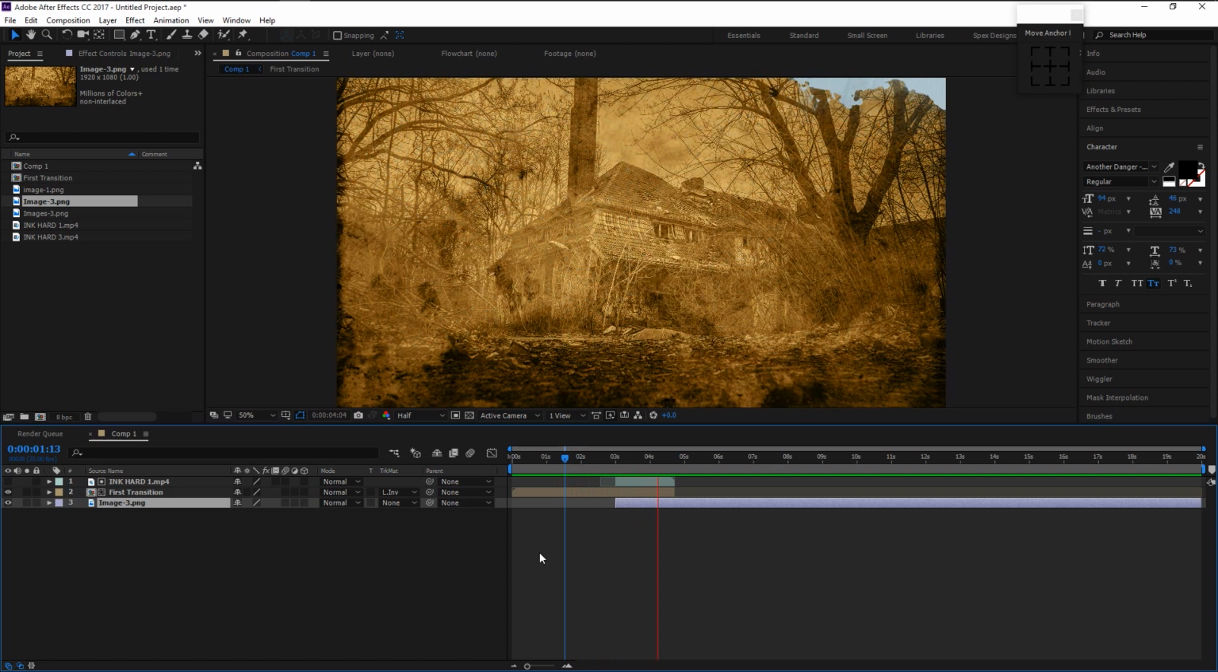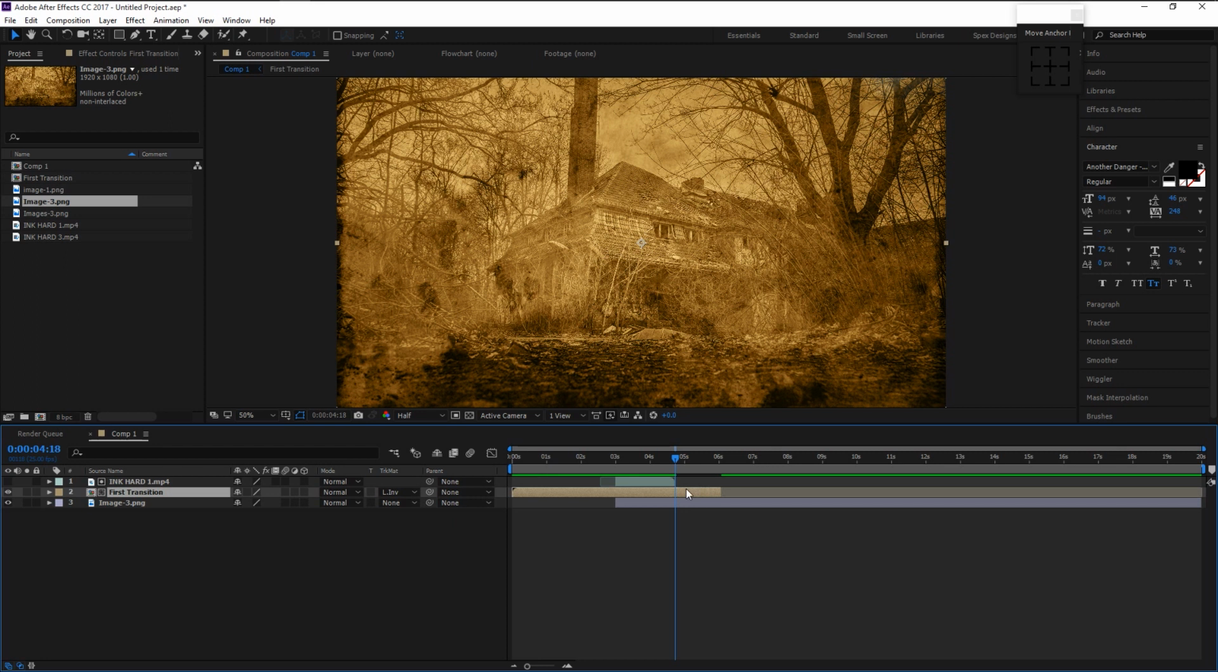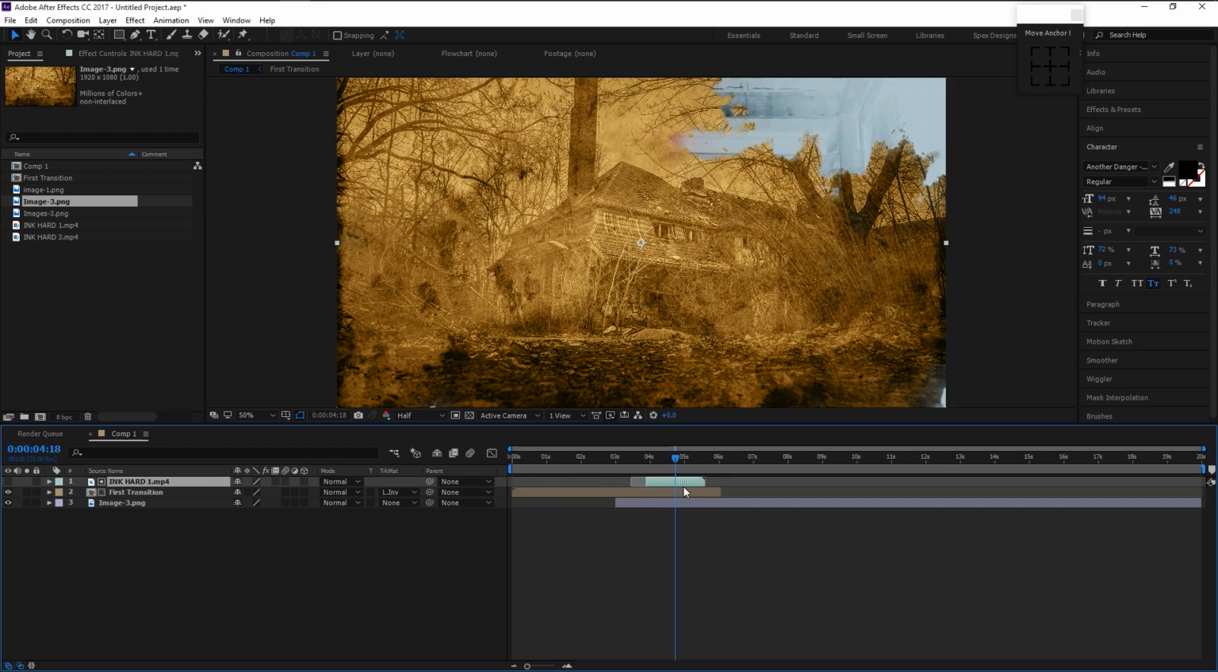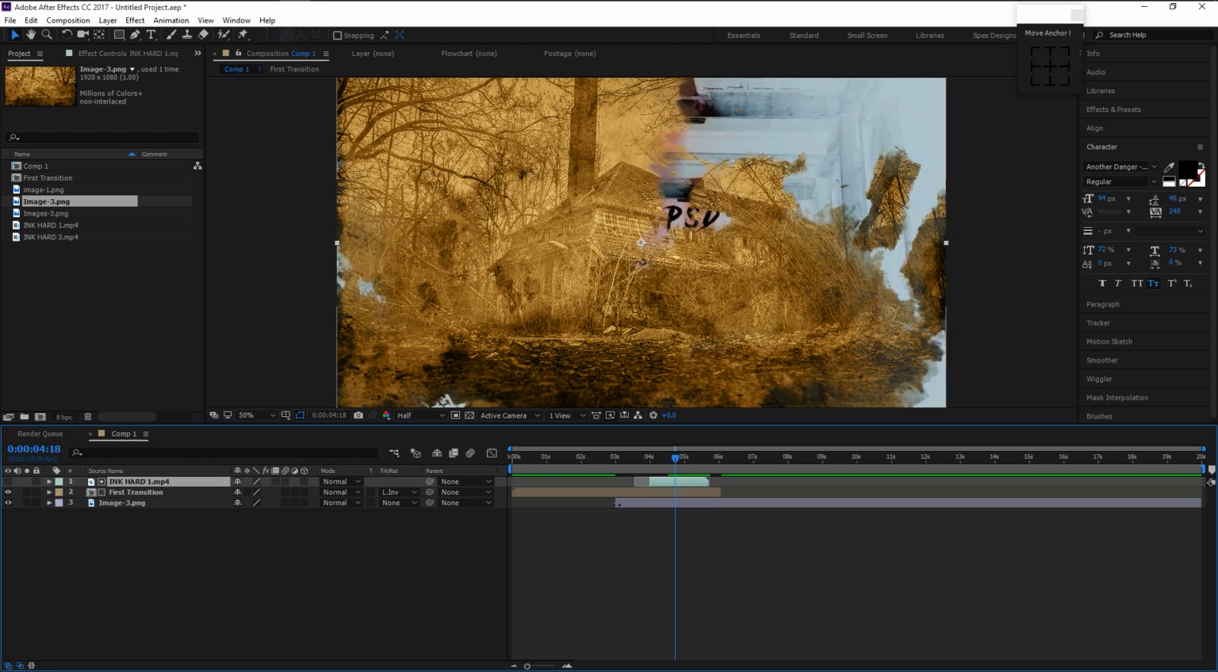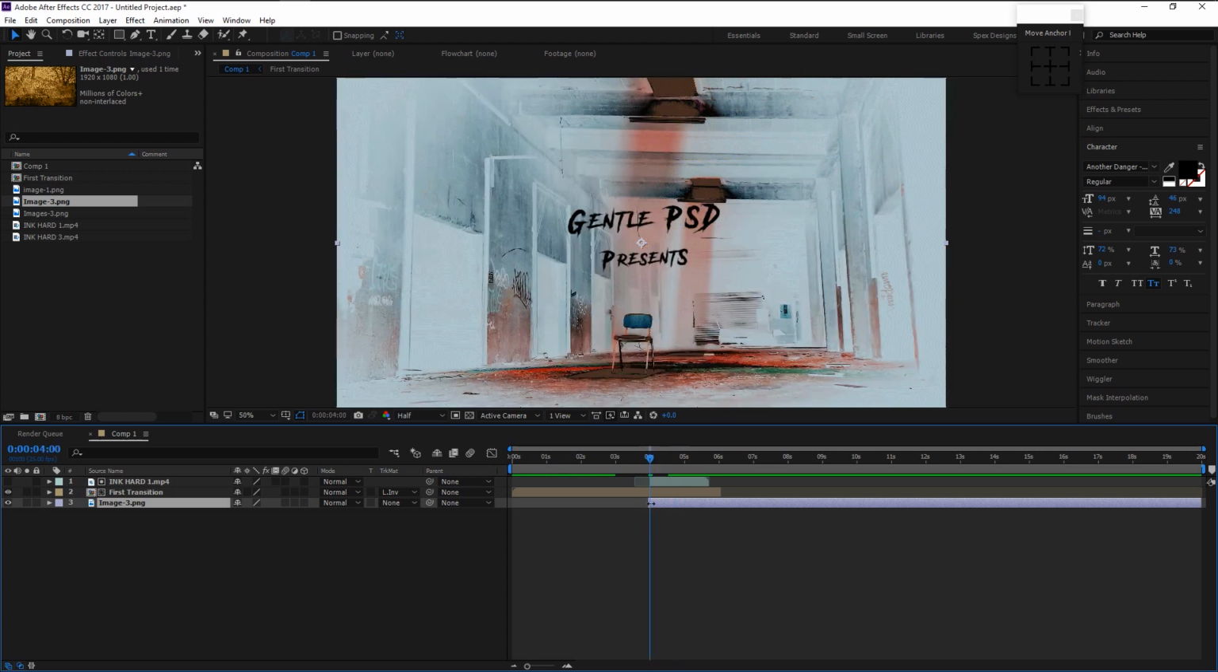As you see, our transition starts as soon as our first transition ends. We can drag the ink and first transition layer a little further like this to give more time for the second transition. Trim the image layer to where the ink layer starts, and also trim the pre-composed layer to where the ink layer ends. Let's play it.